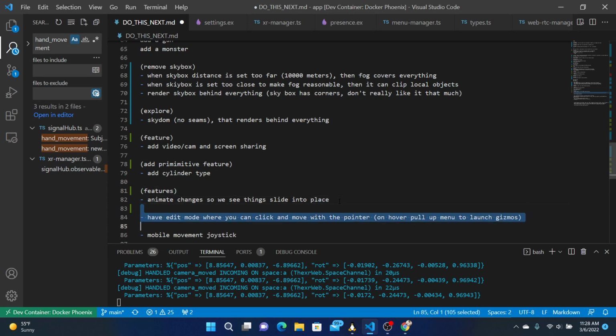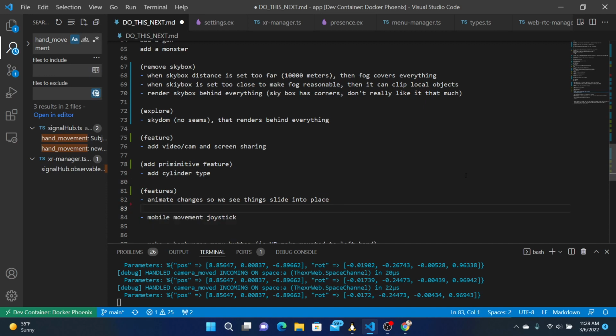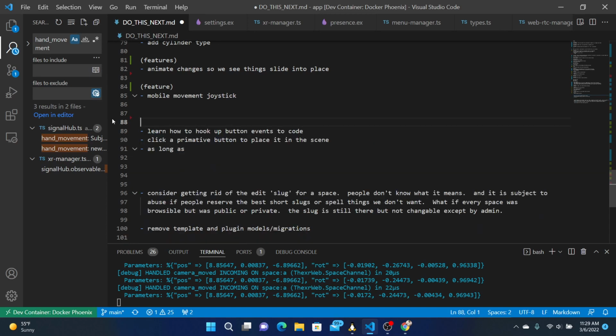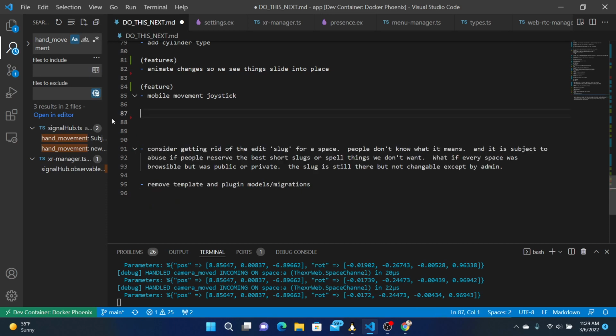Okay, we did this. Mobile movement joystick feature. Make a hamburger menu button. It doesn't have to be a hamburger, but we made that button mounted to the left hand. Menu pulls up advanced dynamic texture. We're doing that. Learn how to hook up buttons, button events to code. Click a primitive button to place it in the scene. Yeah, we did that. We put it at the origin.